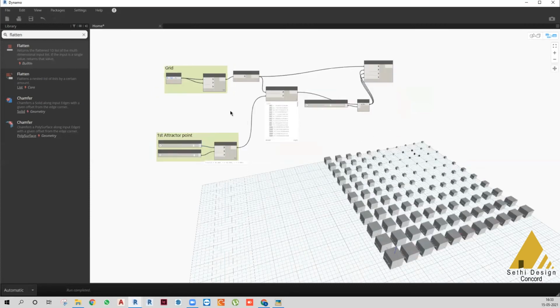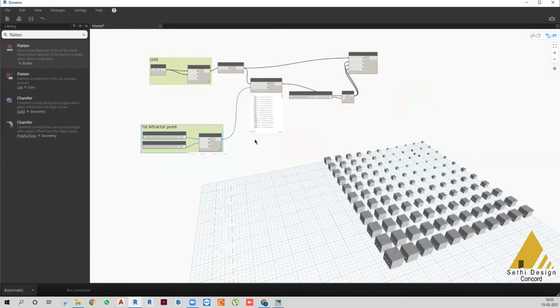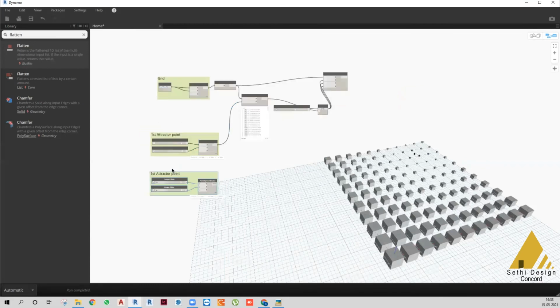It's simple. For that, first of all, we need a second attractor point. Let's copy the whole group. I will name this second attractor point. We again need to calculate distance, of course. Our first point will be the same, but the second point will become this one. This is a part of the grid.